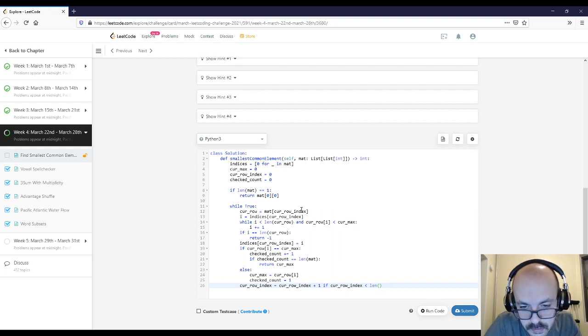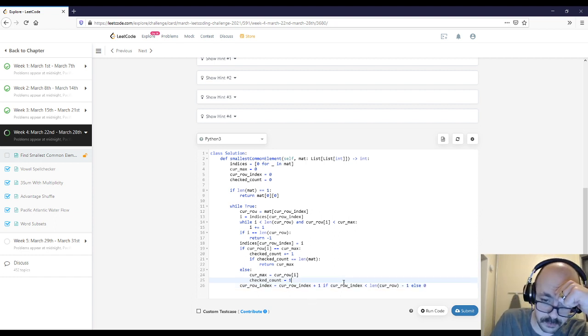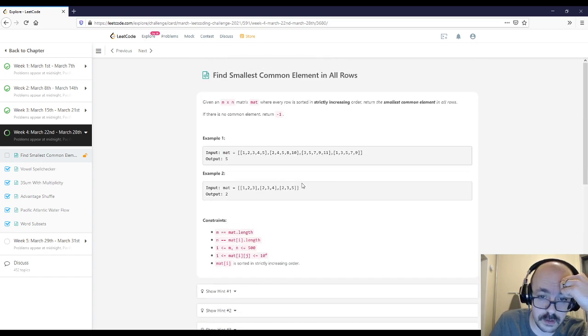What was I doing? Okay, and so if len(mat) minus 1. Okay, so we increment the cur row index, but if we're at the end, meaning cur row index is equal to len(mat) minus 1, then we go back to 0. So I think this should work. Let's test it out. Let's throw in the other test case. So we should get 5 and 2.